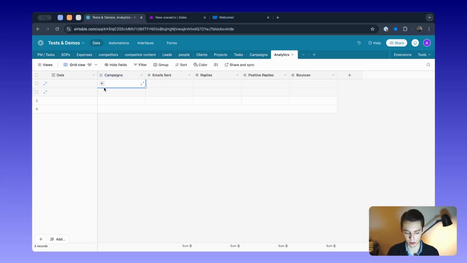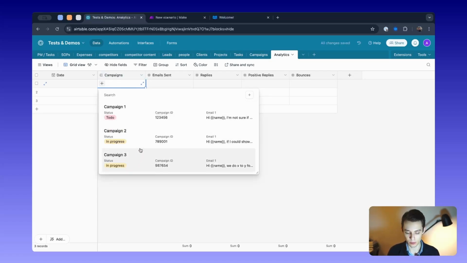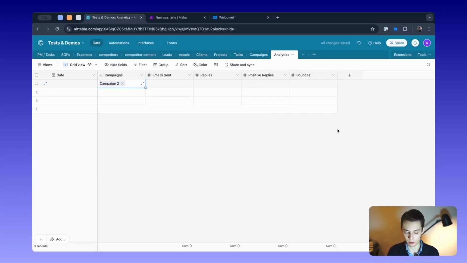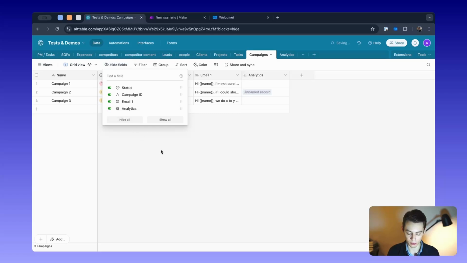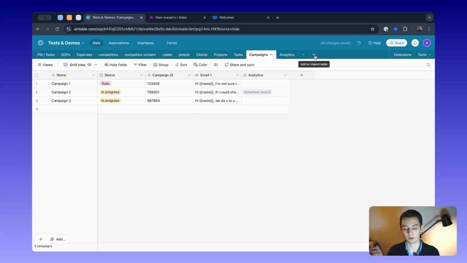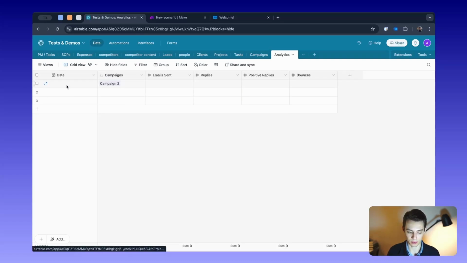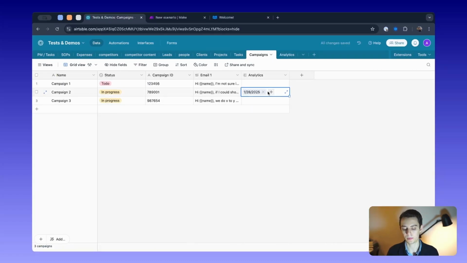But as you can see, if you click on the plus, we can select here whatever campaign it would be added to this row. And then if we go to the campaigns, there is an additional field that will appear once you create that field in analytics with the record. Now it says unnamed because I don't have a name on the dates, but if I put here, for example, today's dates, it will appear. Now let's hide this one because we don't actually need it.